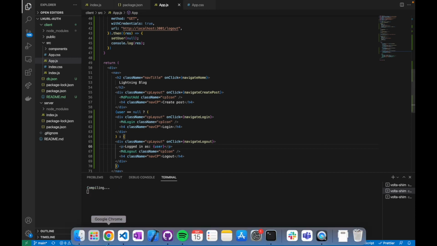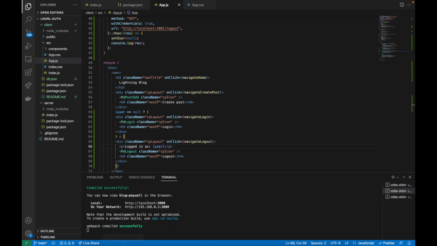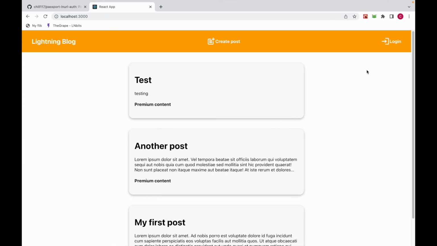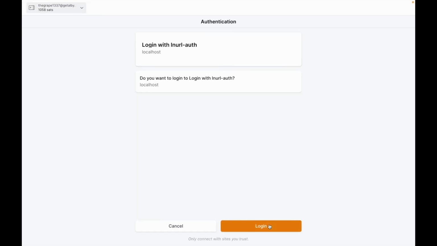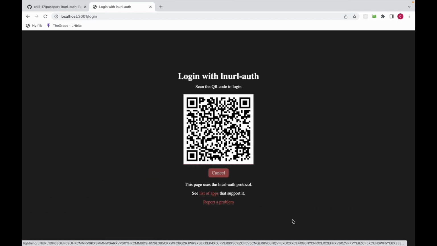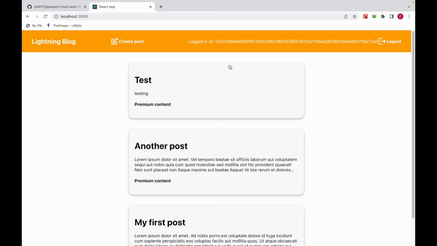Okay, so let's save this. And no errors, looks good. Head back into the browser. And now we're logged out and we only see the login button. We click on it, we go through these steps. And now we see the logout button, and we also see this long string, which is the public key of the wallet.